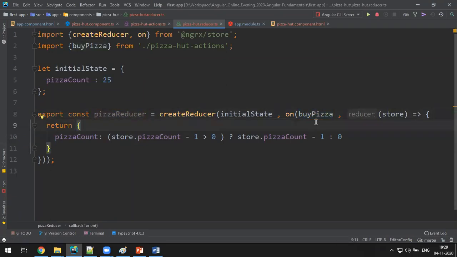Can't we take pizza count directly? We have to use store dot pizza count. Yes, we can't use it directly because it is inside the store, right? So you have to use store dot. It's not a direct variable, it is inside a store. Okay, so we have a pizza reducer ready, done.